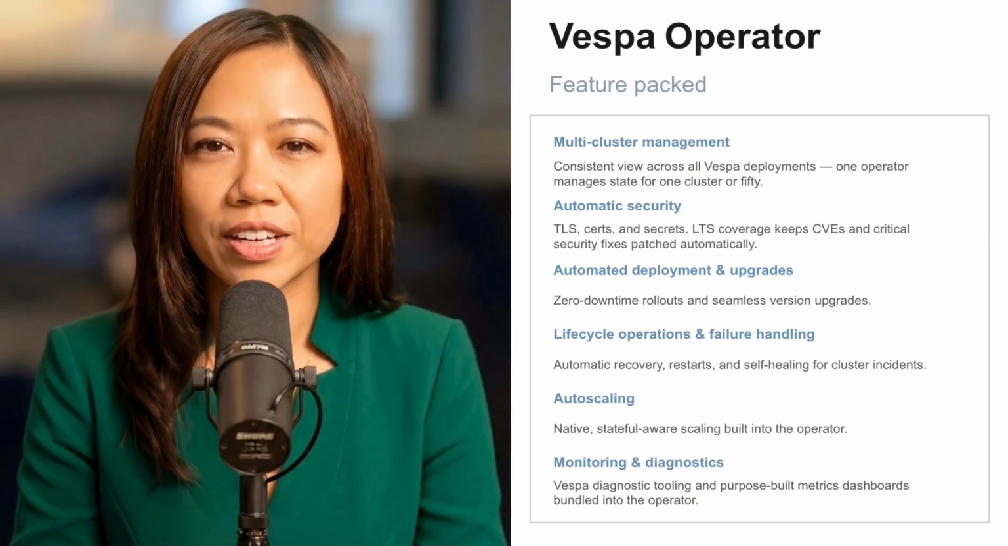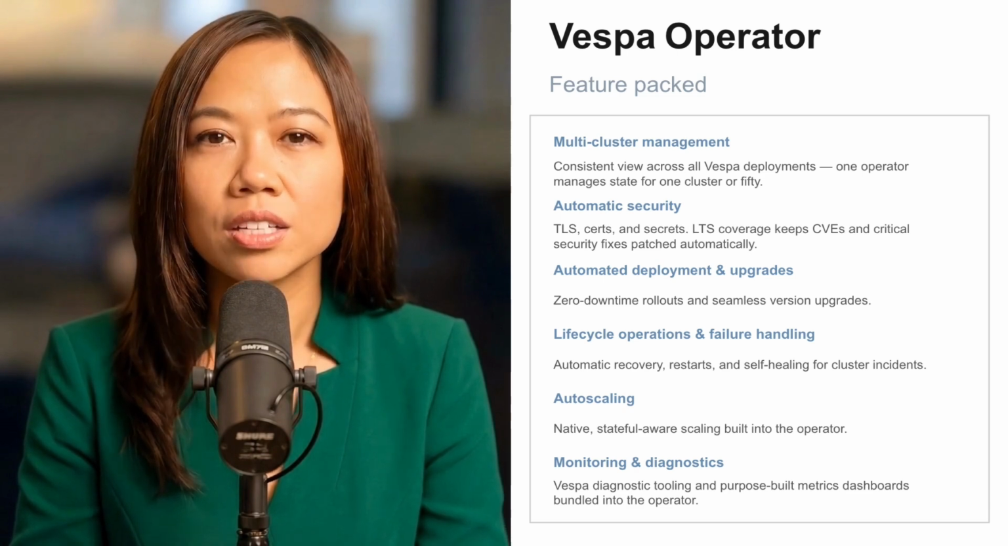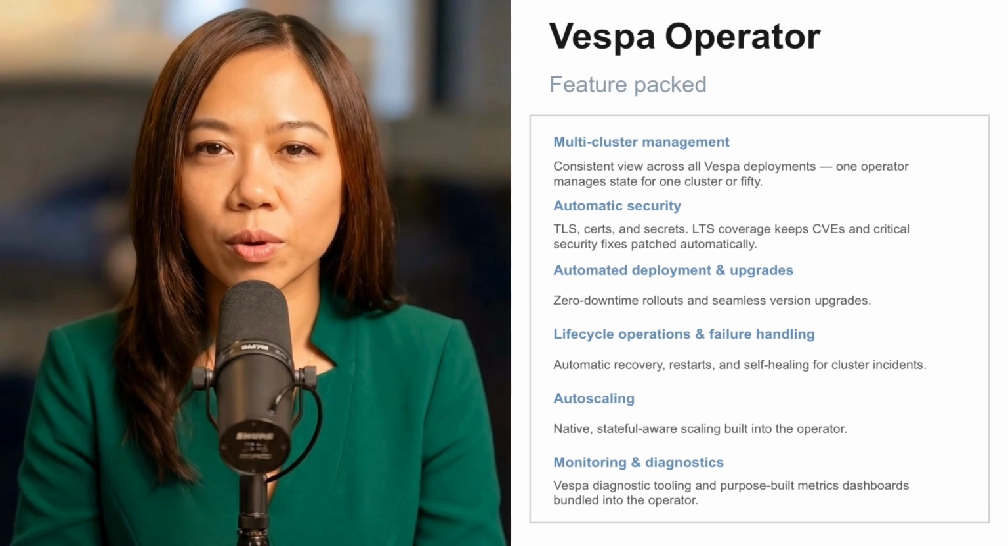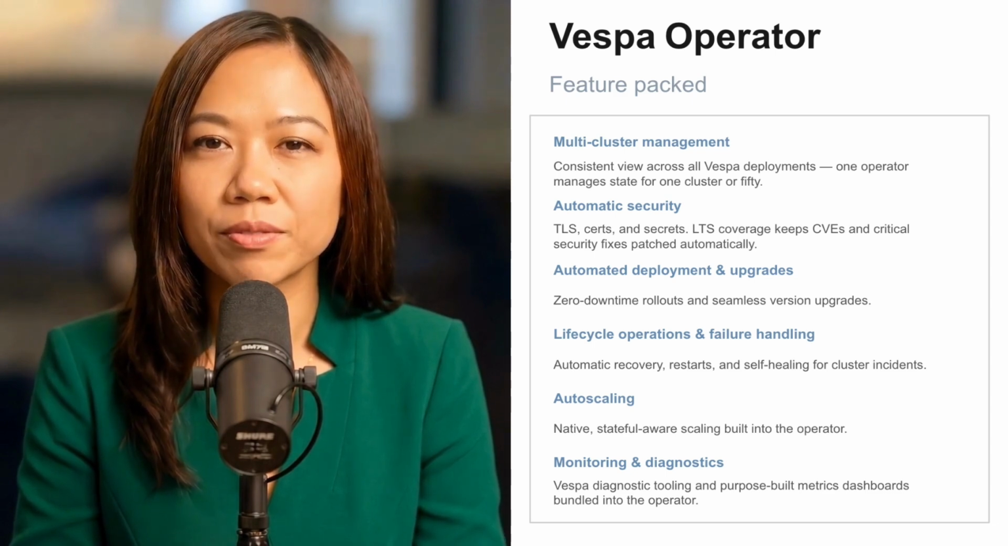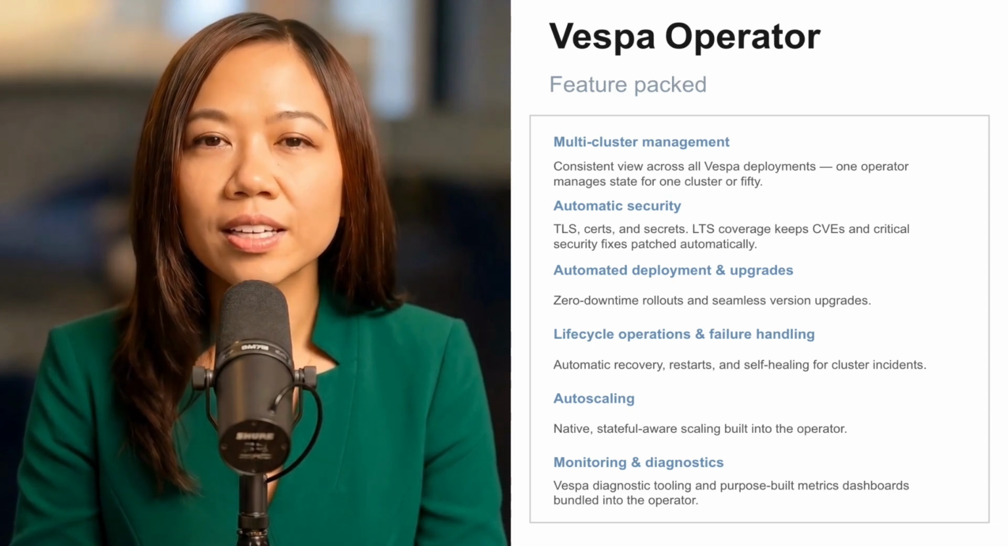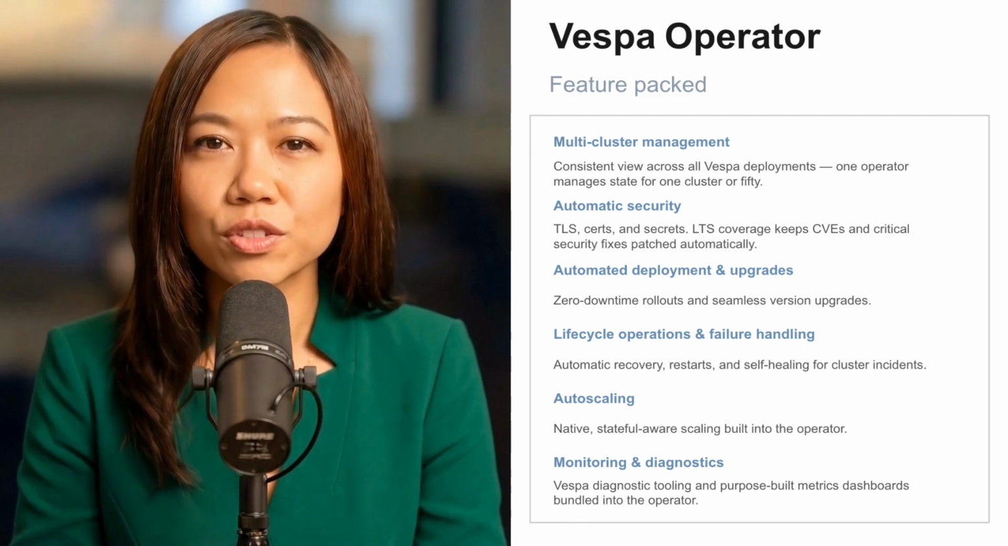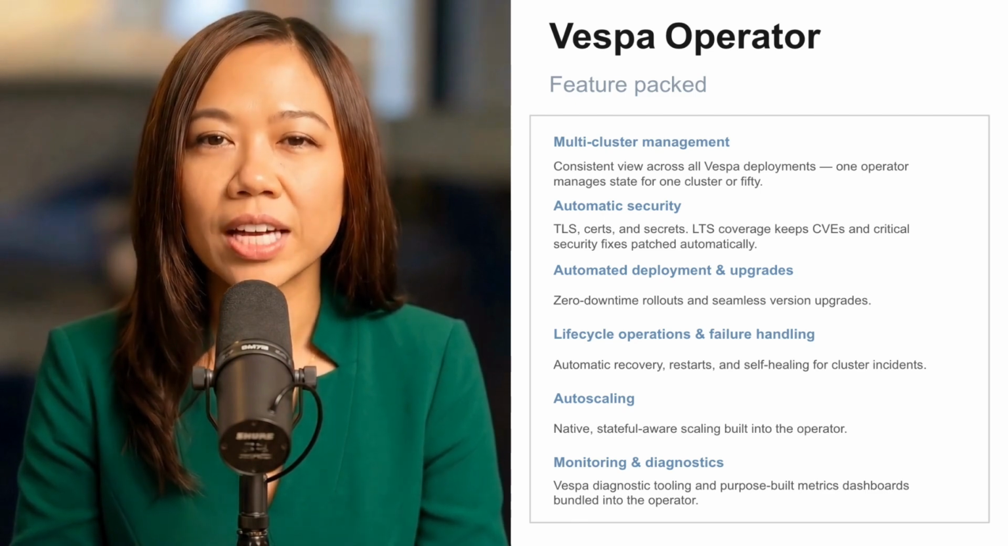New versions, config changes, application upgrades, zero downtime, and in the event of hardware failures or network segmentation, which do happen from time to time, the operator can automatically detect the issue and recover the system without manual intervention. No one gets paged at 3 a.m.